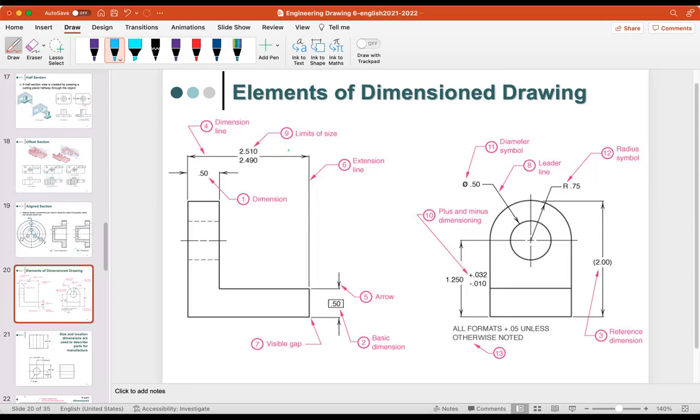Okay, so the first one, this is a dimension. So this is the dimension. So this is how you write the dimension. And then the second one, the number 2, is this. It's called the basic dimension. Like this, you can also write it like this, with some arrows. And then this is the dimension lines.